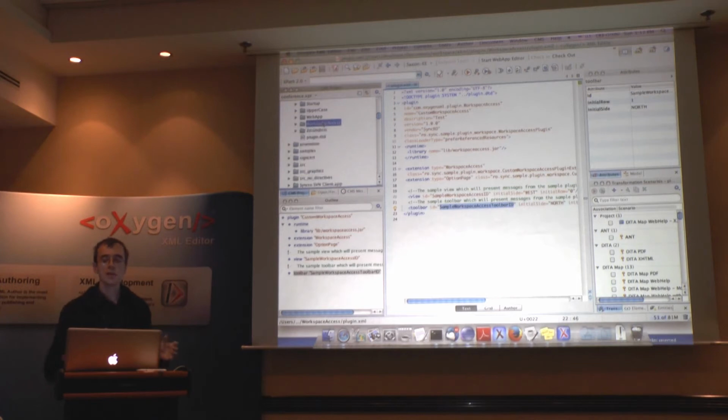Once you create such a plugin, you can, for example, zip it and give it to other people and say, okay, take this zip, copy it to your plugins folder, expand it, restart Oxygen, and you should have that new toolbar in place. You should have that new main menu. The special view should work, and so on.